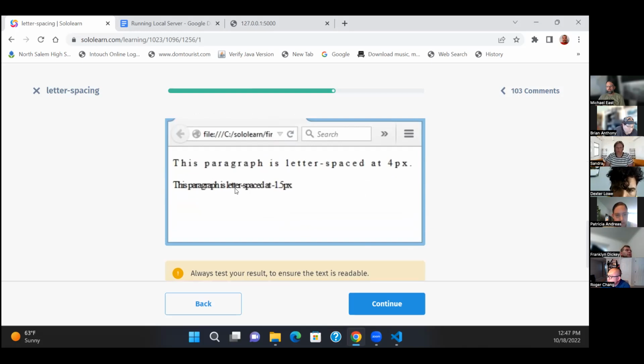Yeah, you don't really want to do negative values in most cases. And honestly, I never really use letter spacing because it's not necessary. I've never found a need for it. I've never wanted what I'm building to look that way. But still, something good to know. Okay, let's hit continue.